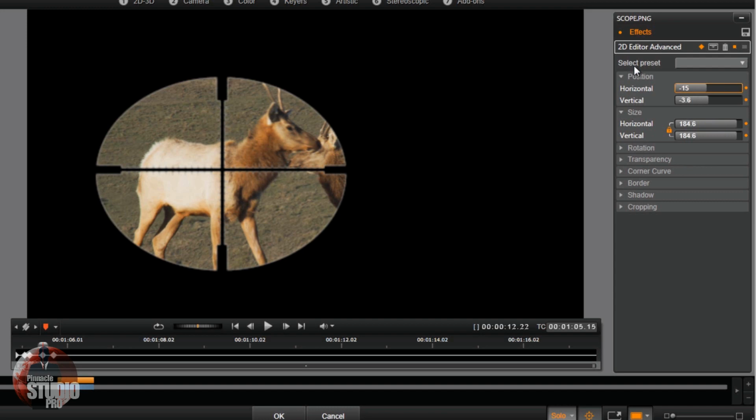So I'm not going to torture you by making you watch me make all these keyframes. And I'm not going to torture myself by making all these keyframes for a second time. All right? So when I come back, we're going to get to the next step in the process.